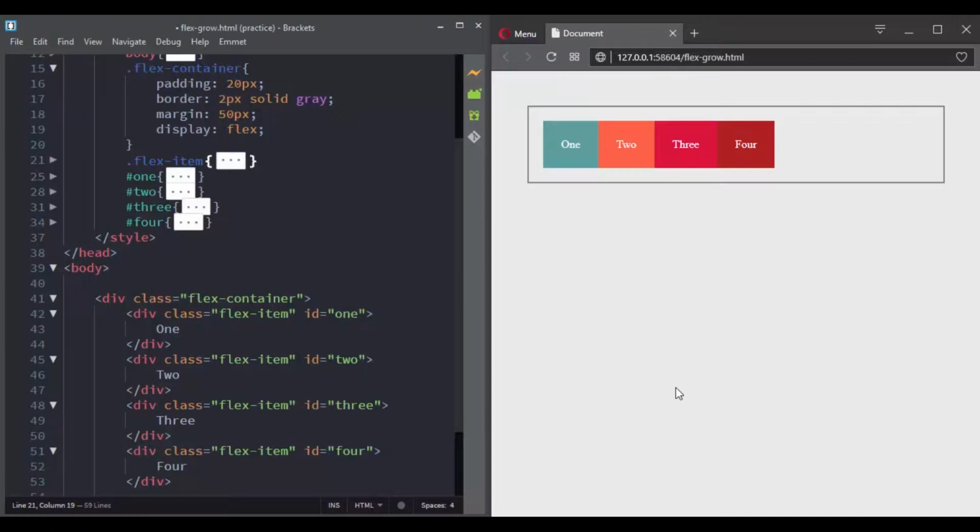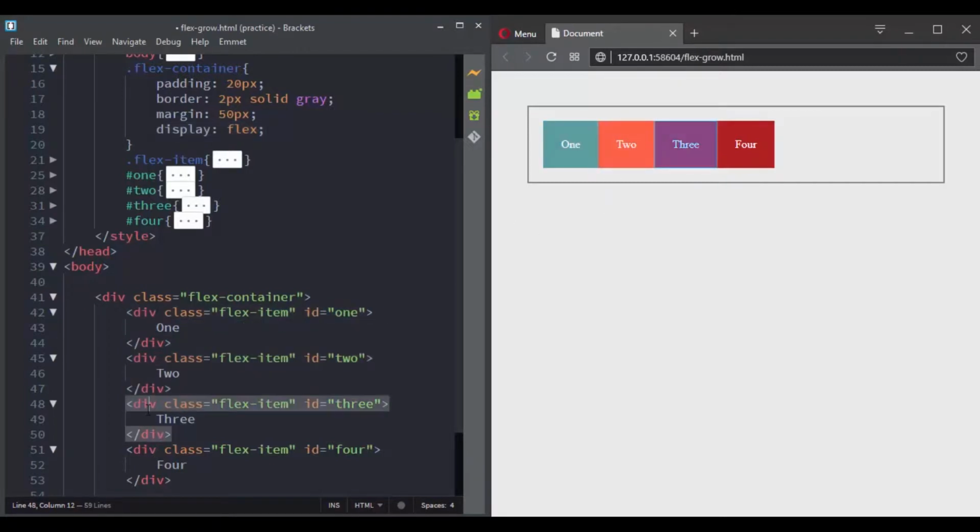It accepts a unitless positive value like 1 or 2 that serves as a proportion. And with this property, you can tell the Flex item what is the amount of available space that it can take. So here, in my HTML document, I have a container that has a class of Flex container. And in CSS, we set its display property to Flex. So now this element is a Flex container and children are Flex items. So we can see in the markup, its children are having a class name of Flex item.